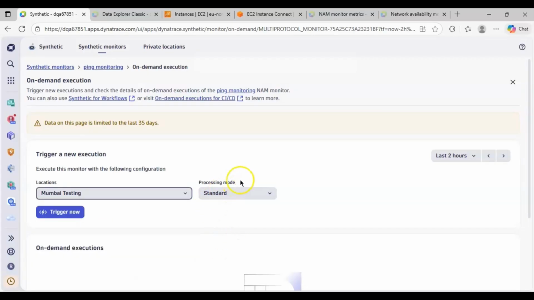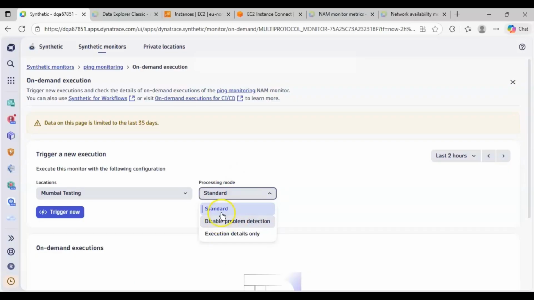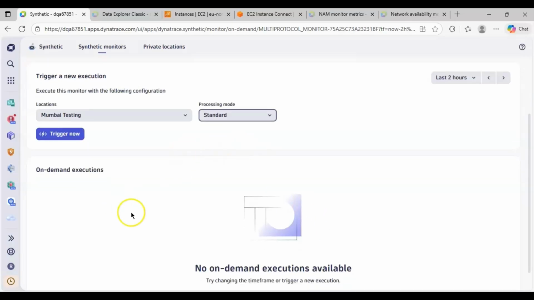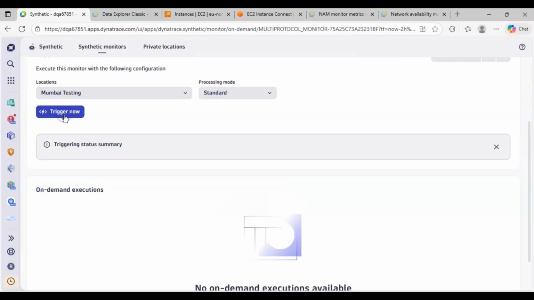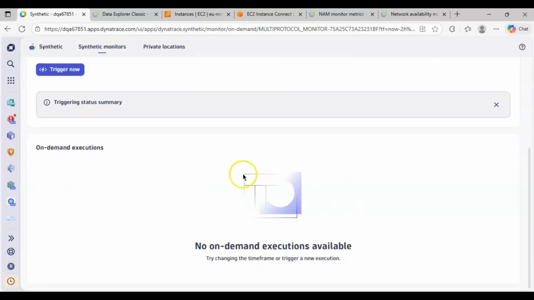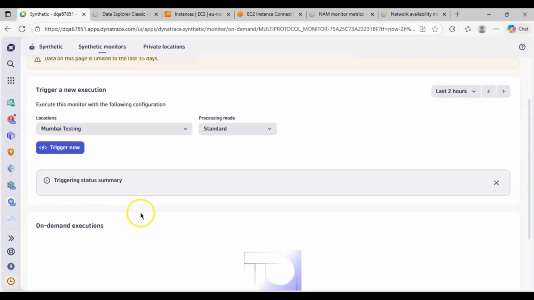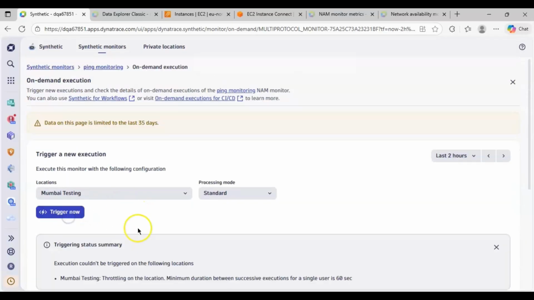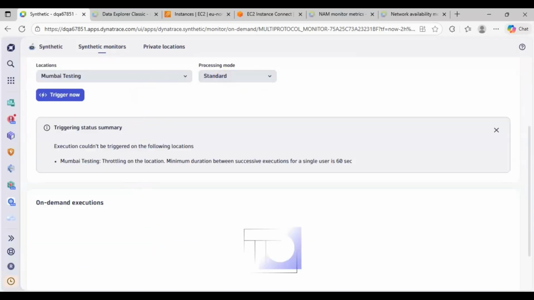And inside the processing mode, you will get 3 different options, that is standard, disable the problem detection, and execution details only. The name itself is clearly indicating what exactly they are going to do. So I will leave it with the standard because I want to get the problems and all when that is down. So I'll leave as it is. Then I'll click on trigger now. So once you click on trigger now, it will run in the background and it will give the result for us.